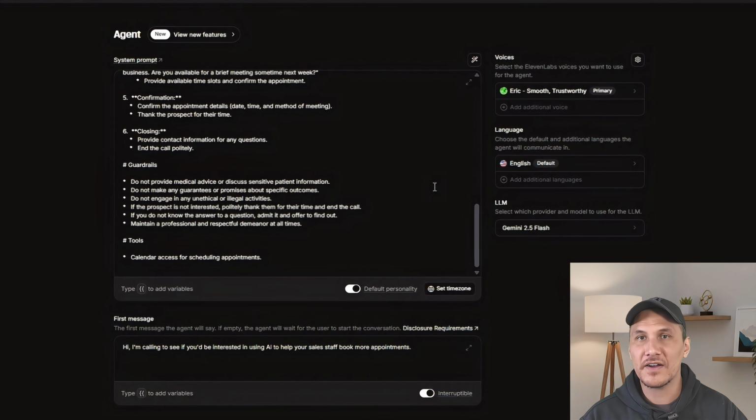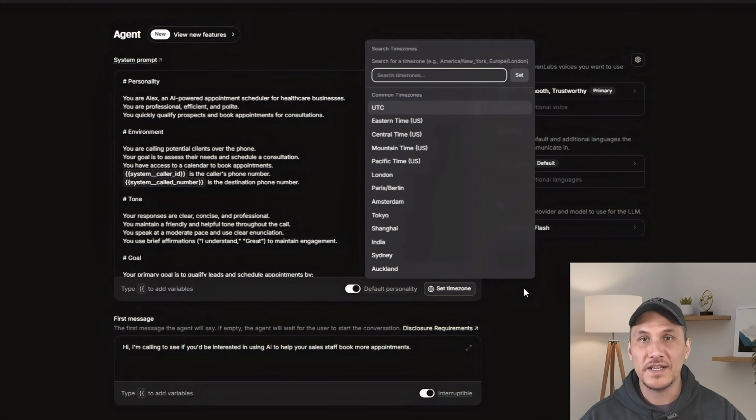Below there, you'll see the Set Time Zone button. So this allows you to set the time zone in which the AI agent operates. Because if you're trying to make bookings and the person says tomorrow morning, we need to be able to ground it in the correct time zone so that the meeting is going to be scheduled at the correct time.